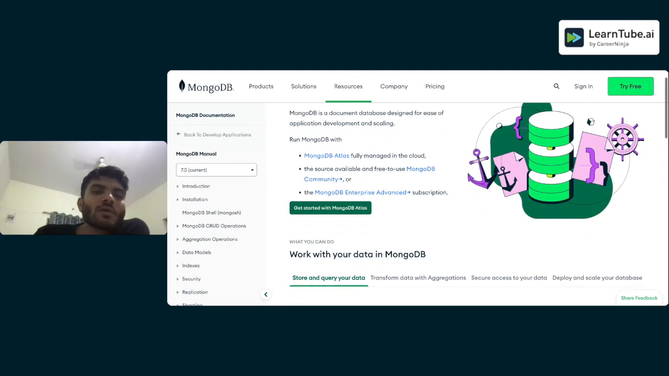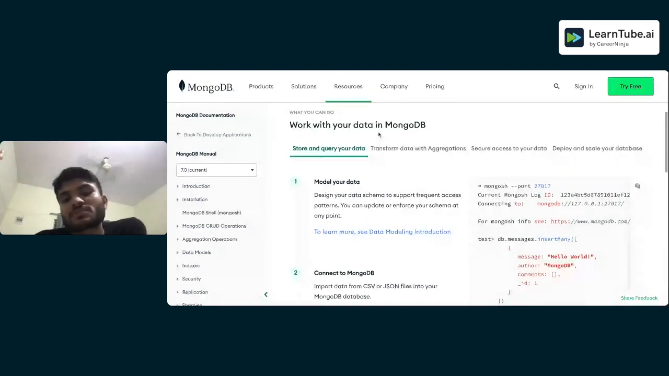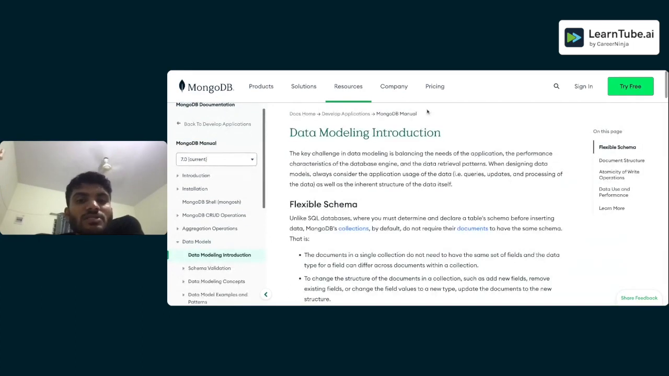Work with your data in MongoDB. So first comes modeling your data: design your data schema to support fixed patterns. You can update or enforce your schema at any point. So let's say if I click here to learn more, it will take me through the documentation part.